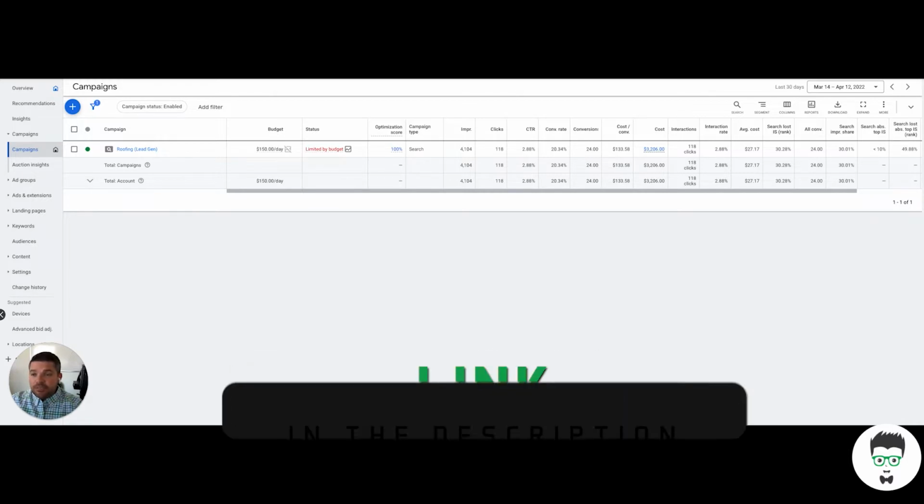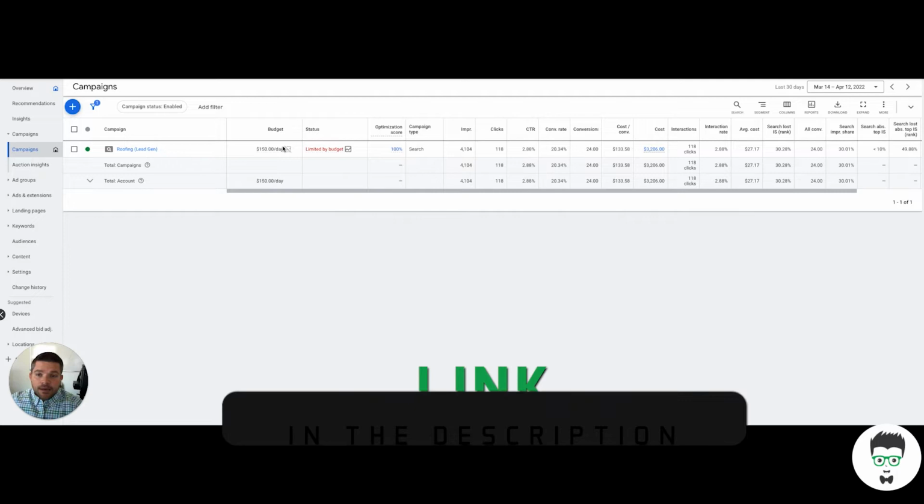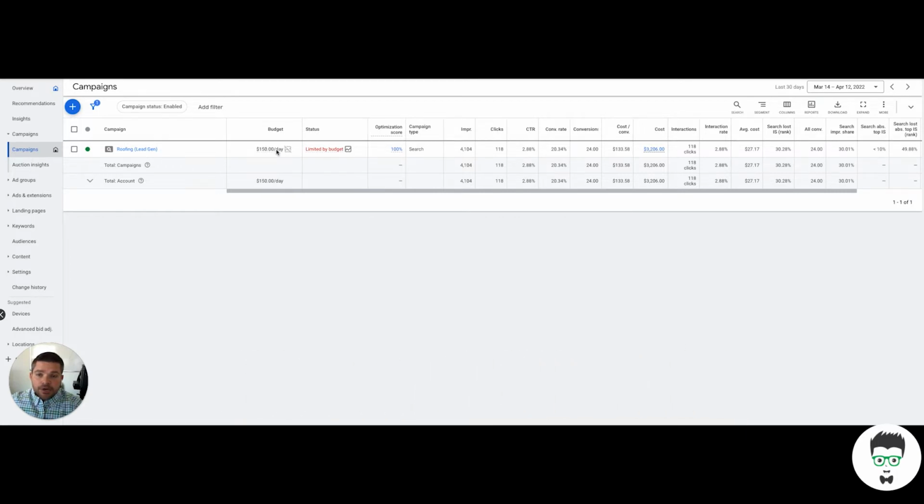So let's jump into this account really quick. As you can see, this is a roofing client. The daily budget is $150 per day. This is being viewed from a 30-day window, just to give you an idea of what's possible. They've had 118 clicks in the last 30 days, 2.88% click-through rate. Conversion rate is 20.34%, a total of 24 conversions.